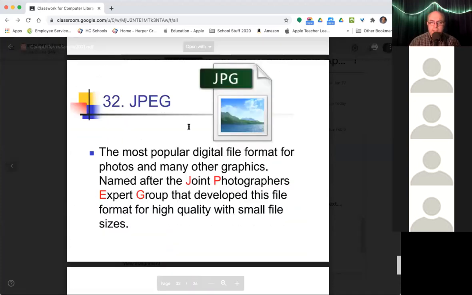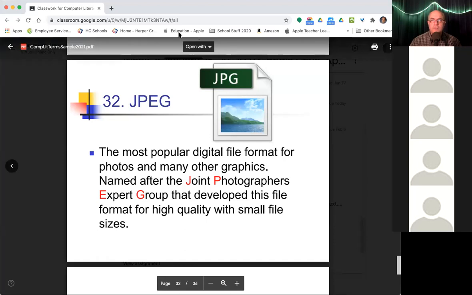JPEG is the most common digital file format, mainly used for photos. You can use it for some other things like graphics, but it comes from the Joint Photographic Experts Group, which is the organization that developed it. Most of the time when we're taking pictures with our phone or with a digital camera, we're shooting JPEGs. So I'll just leave it at that for right now. It's a good format. It's a multi-purpose format. It's widely used.